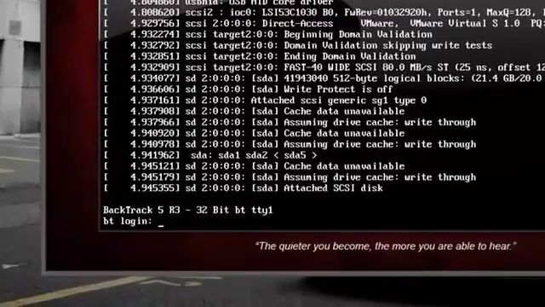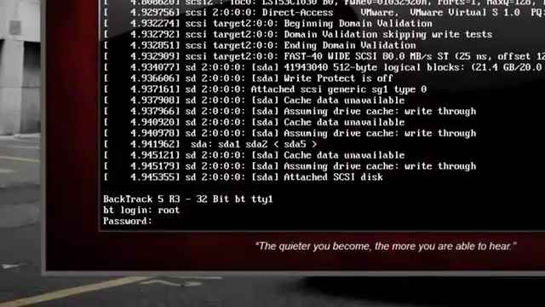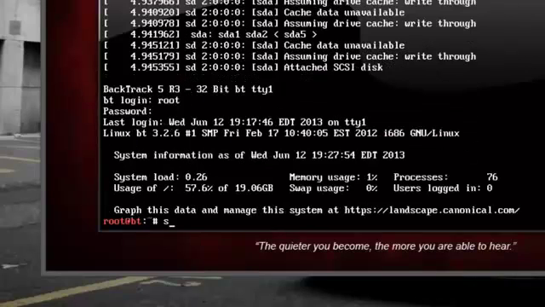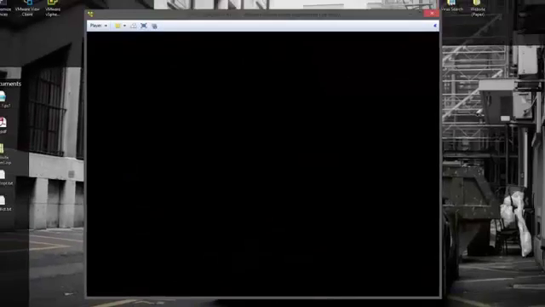To log in, you're going to type in root as the username and toor, T-O-O-R, or root backwards, as the password. Type startx, all one word, then enter, and that'll load up the GUI interface.